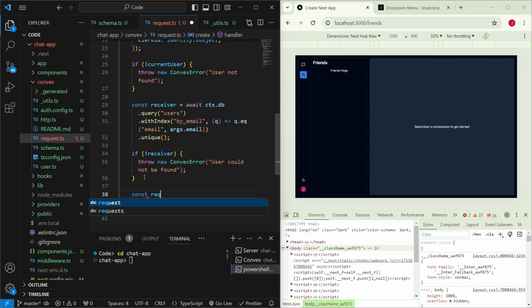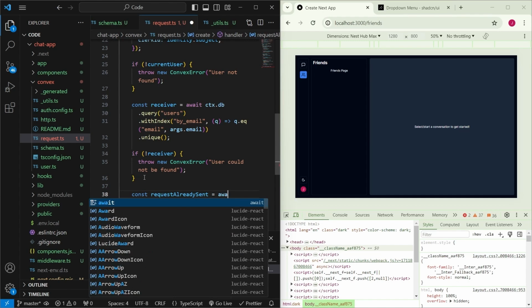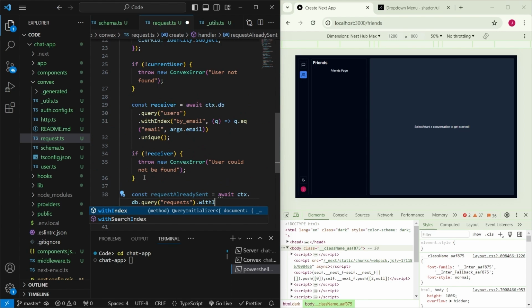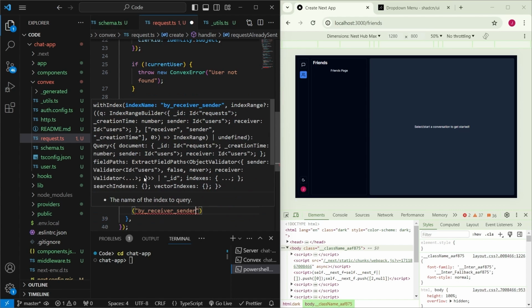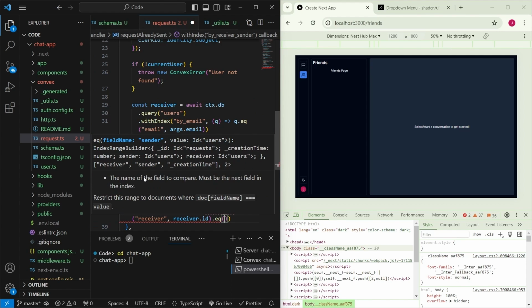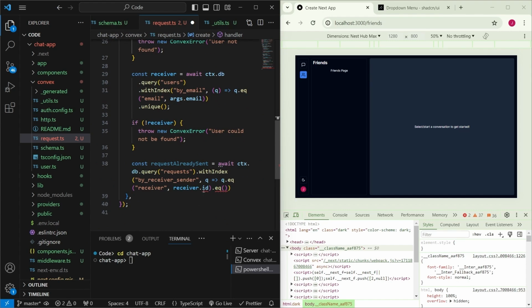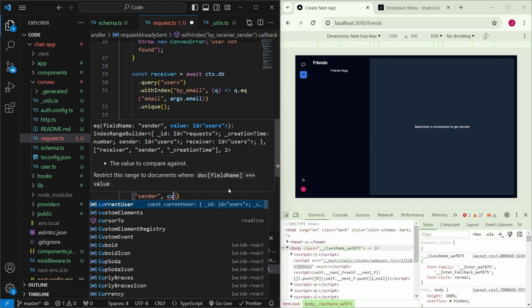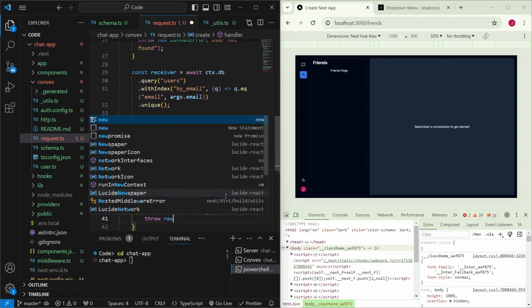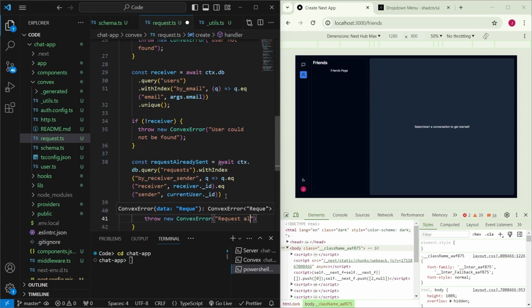And then again we'll add a check: if not receiver, throw new Convex error, user could not be found. Then we check const request already sent, because we don't want to be able to send multiple requests if they already exist. So await ctx.db.query requests, which we just made. And then we say withIndex, and we use the by_receiver_sender index, and we say q.eq, the receiver should be equal to receiver._id, and then we can chain another .eq, because keep in mind our index is based on two fields. In the second eq, it should be sender, and that should be equal to currentUser._id. And then we'll say if request already sent, throw new Convex error, request already sent.